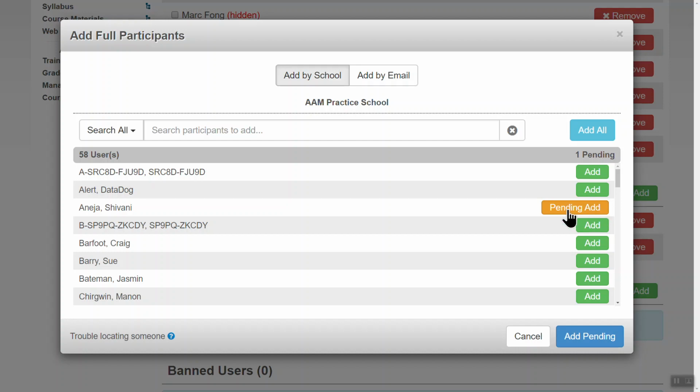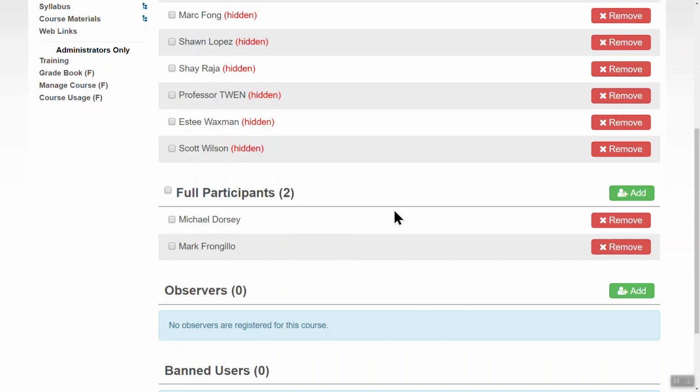Once you find the students you want to add, you will click the green Add button next to their name. It will say Pending Add. You go down to the blue Add Pending button, select that. That will add the student to the course. Then they will appear in the participants section.